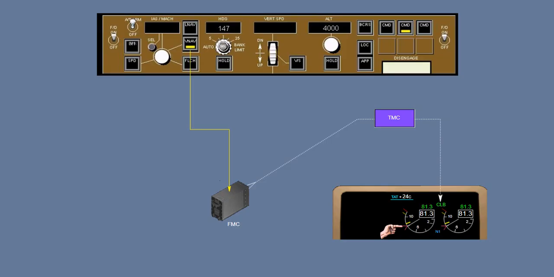When VNAV is engaged, the FMC controls thrust automatically to meet thrust requirements for the active vertical flight path. In VNAV, the TMC receives thrust settings from the FMC and the N1 bugs display in magenta. In this case, the N1 bugs reference a target N1 for the VNAV mode, which may not correlate with the thrust mode limit value that displays in green.